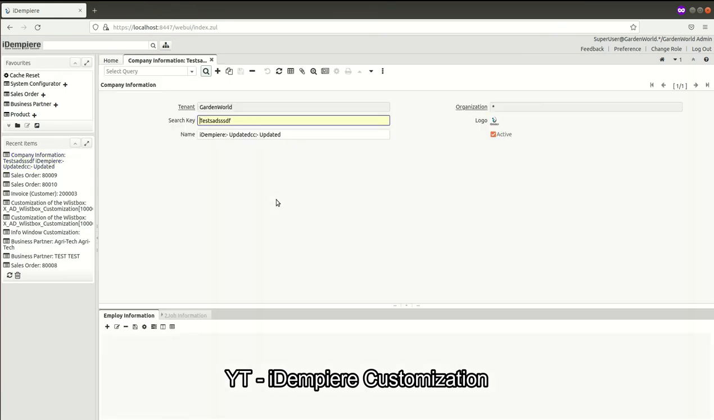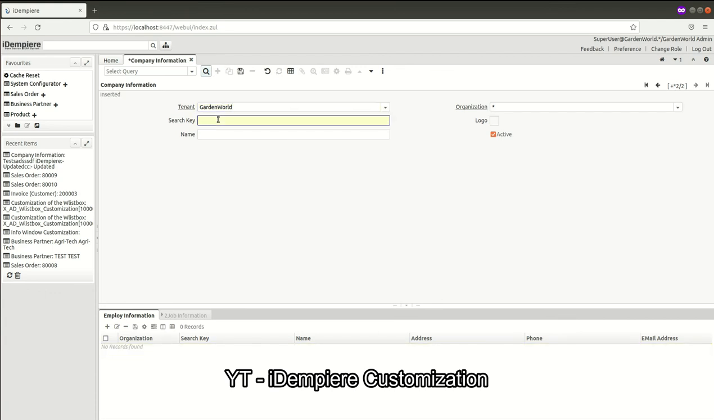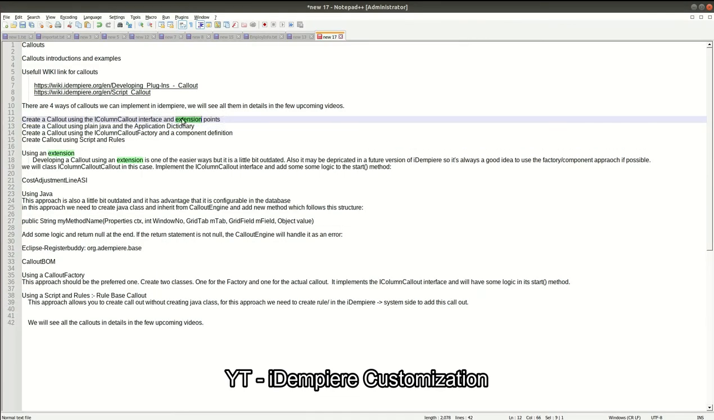Click on company, create new. I want to create a company for YouTube. Let's check if the callout is called or not. On focus lost of the search key, the name value should be populated automatically, which is YouTube. Let's check. Now you can see YouTube is automatically set in the name field. So our first callout, which is based on the extension point and the IColumnCallout interface, we have successfully created.